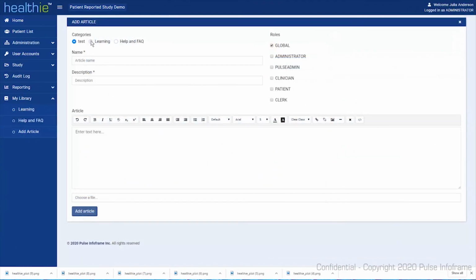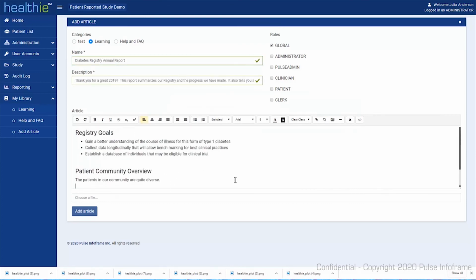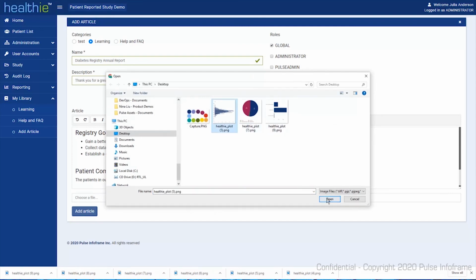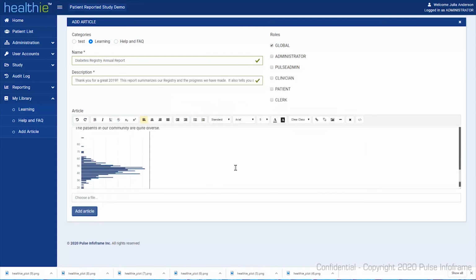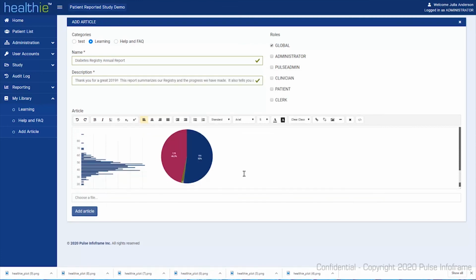Julia can add and edit content in the site's My Library feature. The content can be shown to all users or targeted to certain roles. For example, the admins and data entry clerks have manuals on how to use their features, whereas the patients will see resources on diabetes. Recently, Julia made an annual report, which she's going to post to all users.